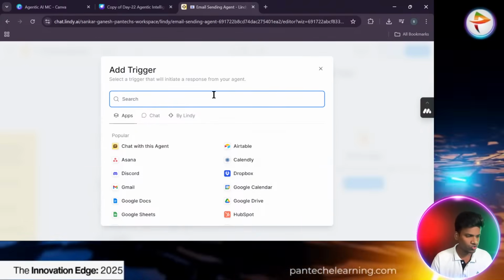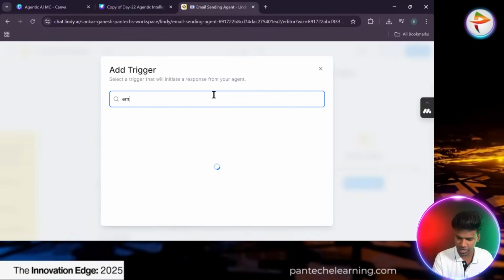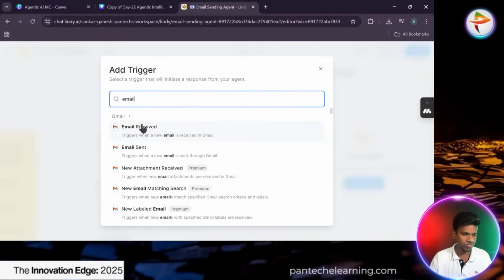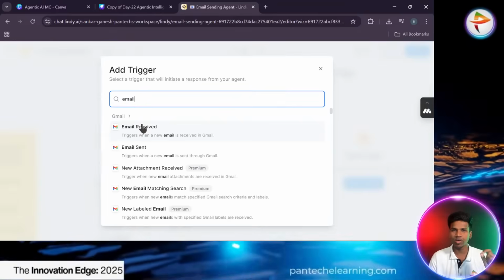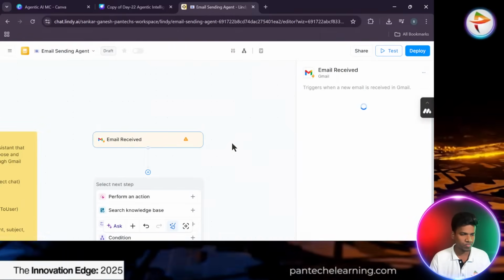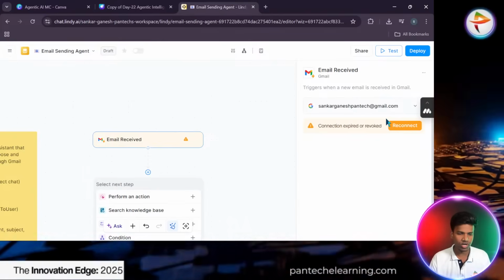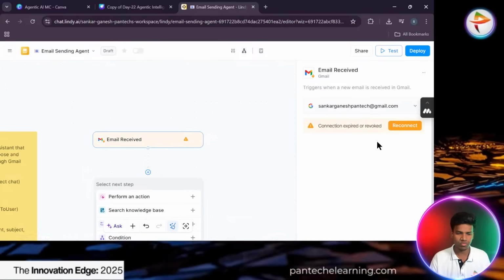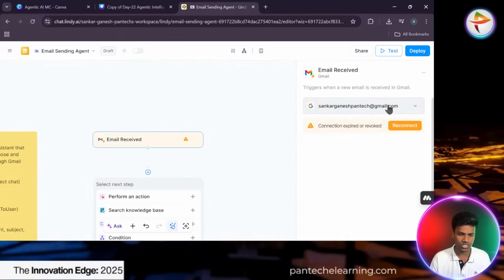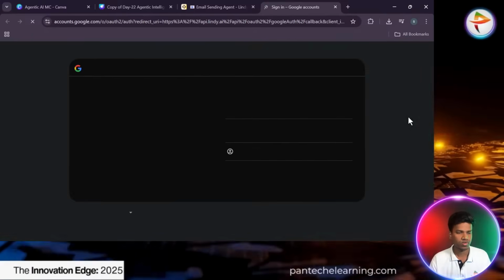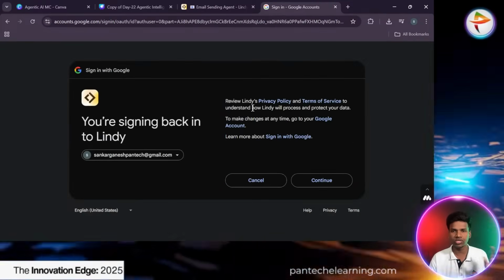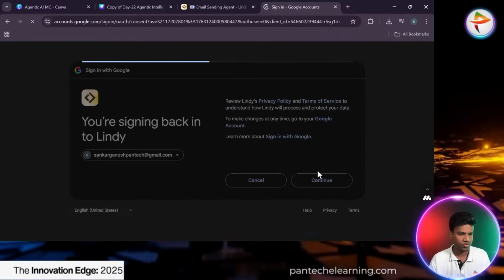Okay, so I have to choose the mail, like an email. So, email received. Only when the email is received does the agent have to be triggered. So I click that email received. I have to connect with my mail ID. The connection has already expired. The same ID will be there, right? The connection was expired, so I choose the same one and reconnect this. Once you reconnect, you can log in with your mail ID and allow some options. So let's continue.